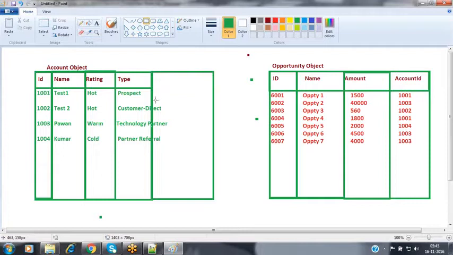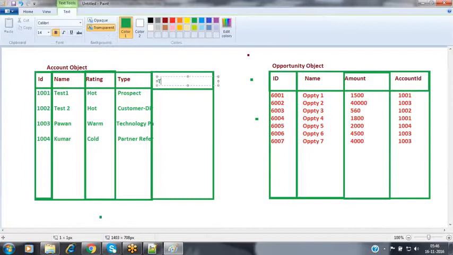Then how can we calculate this information? I want to calculate it by summarizing the child records. Summarizing the child records means I want to get that account record, and along with it go to the associated opportunity object. In this opportunity object, I want to collect all the opportunity records associated with this customer, get the amount field value, and make it a sum. That sum value I want to show inside my account record itself. So here I am displaying the total revenue which we have generated.